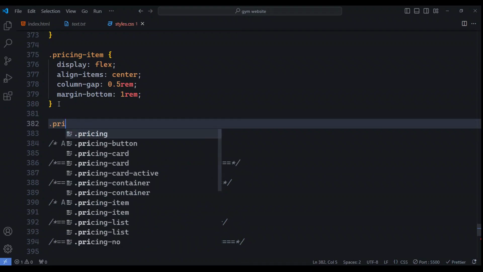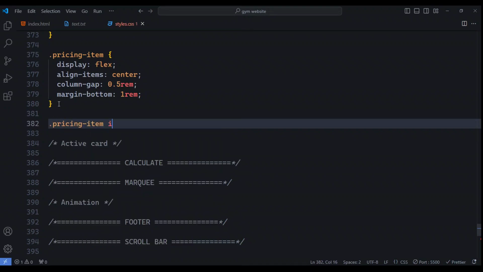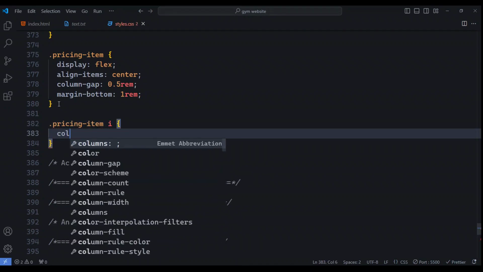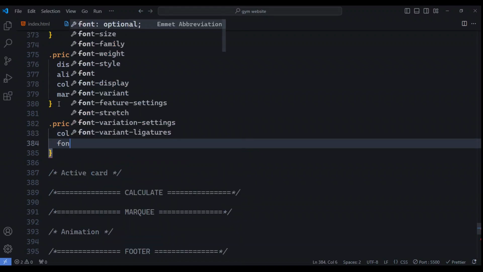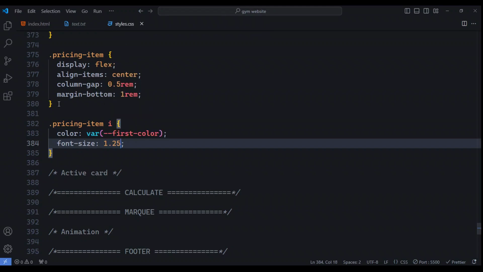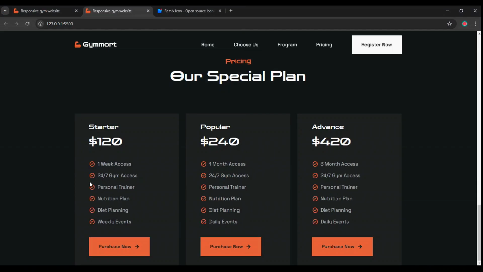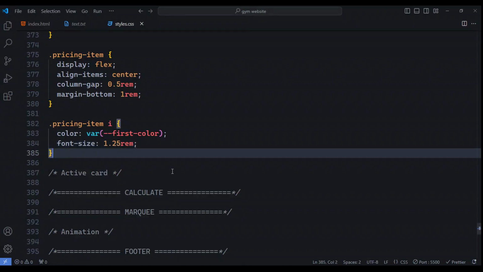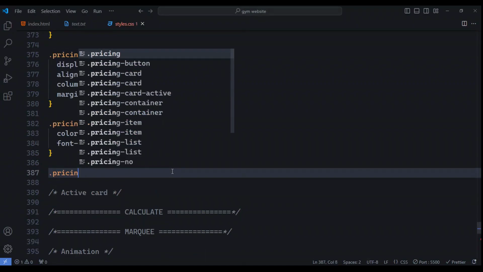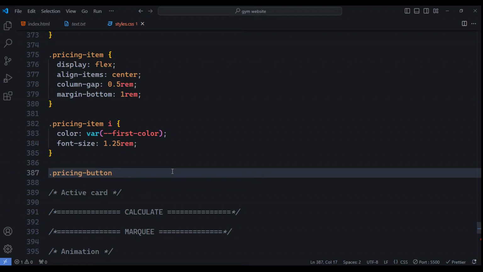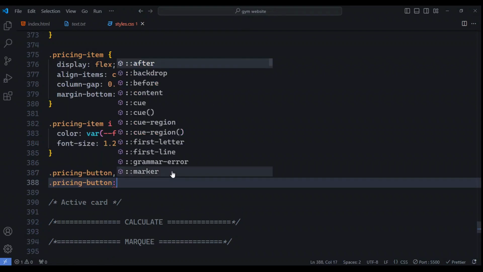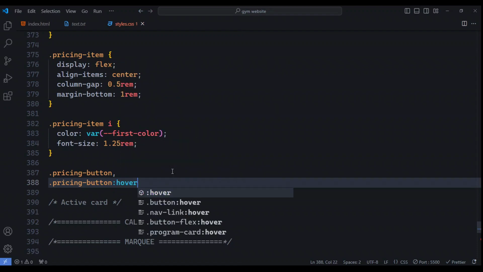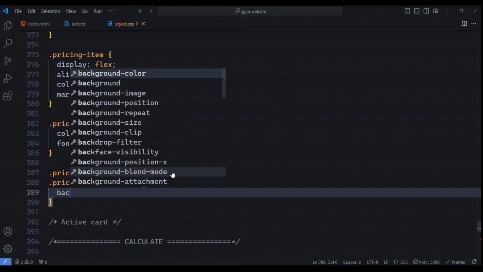After that, select the icon that is inside the pricing item. First, change its color to first color. After that, set font size to 1.25 rem. Then select the Pricing Button class. And when the Pricing button is hovered, change background color to title color.